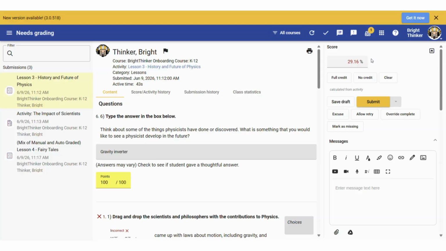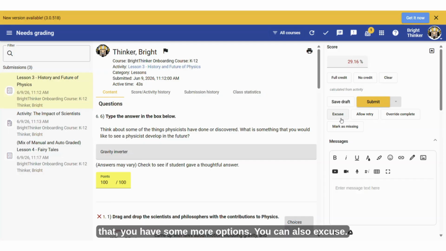Below that, you have some more options. You can also excuse. This will put the letter X in the gradebook. It will not count this activity towards the overall score.